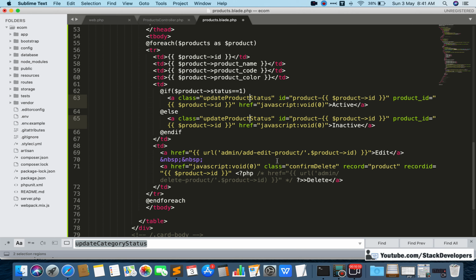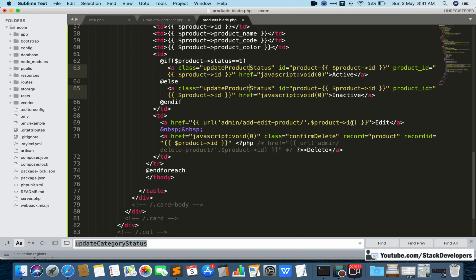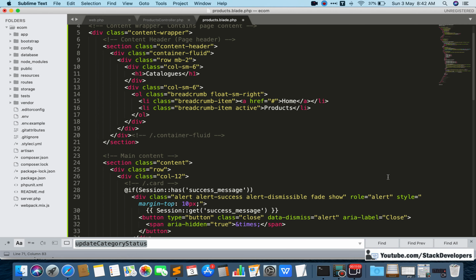And this one is fine, and this confirm delete here, in record you just need to pass product. And in record id you will just need to pass product id. Earlier on we were passing category and category id. So see, it is very simple. For delete and active inactive, you just need to replace category id with the product id and category with product. That is very simple. So other things we have also done.